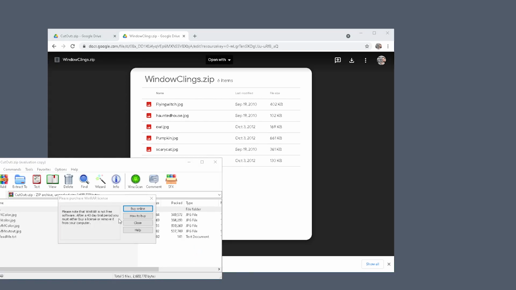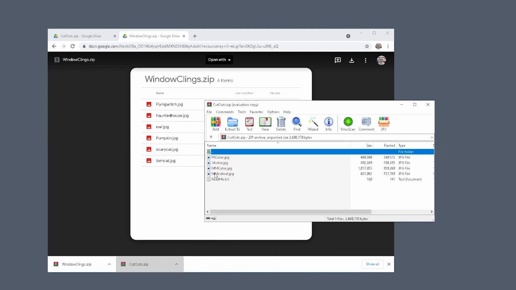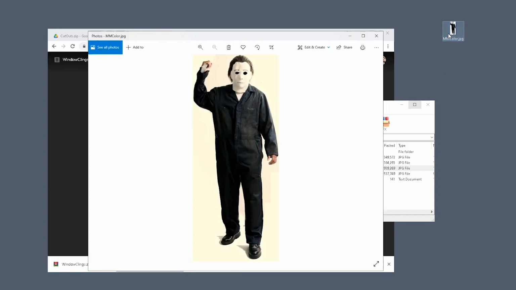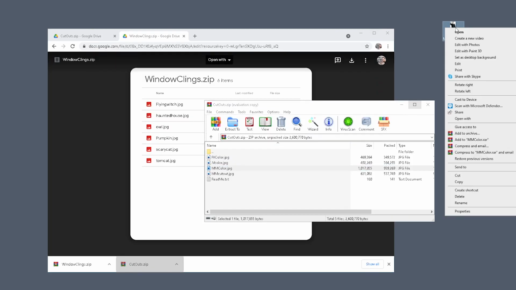Once downloaded, we do need to extract one of the files. I'm going to go ahead and pick Michael Myers again, but this time I'm going to use the color. This is how the picture looks. Now what we're going to want to do is right-click and then select Open with Paint.